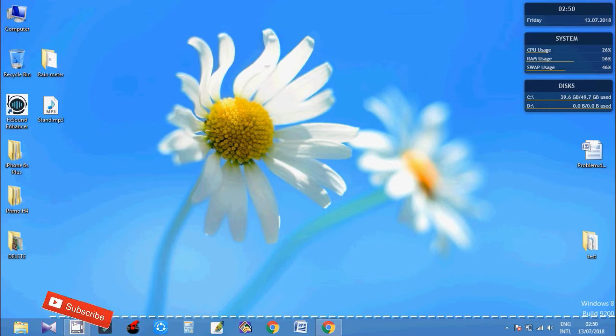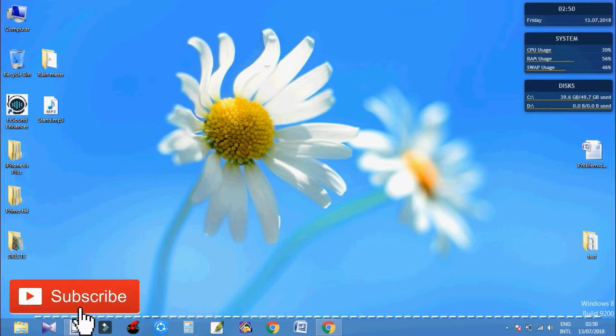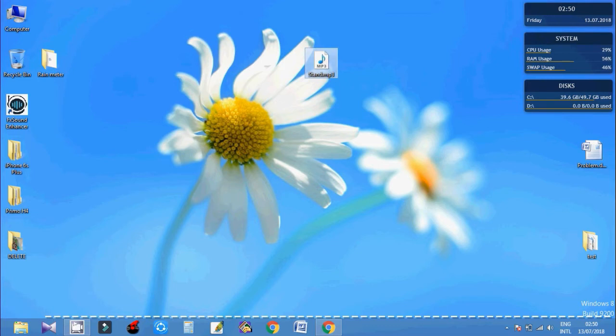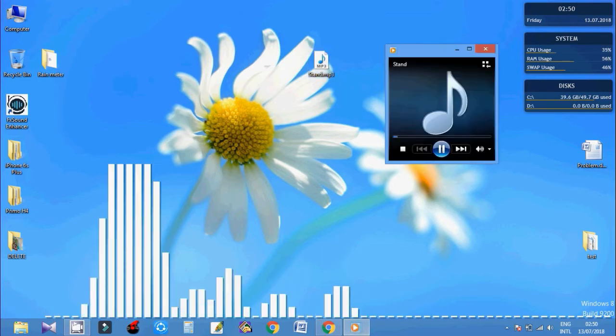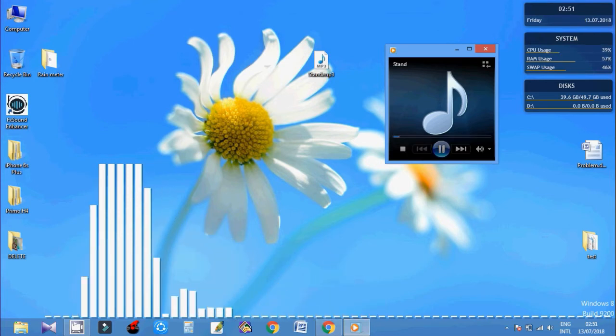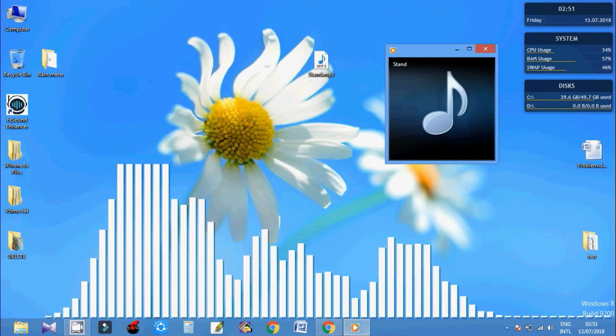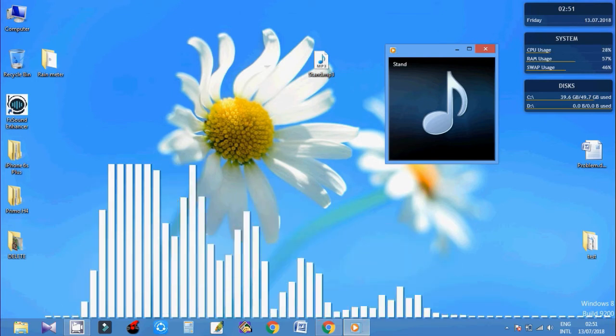Now I would like to show you how this works. I play one music. Here you can see when I play this music, this bar automatically pops up and shows some cool bars.